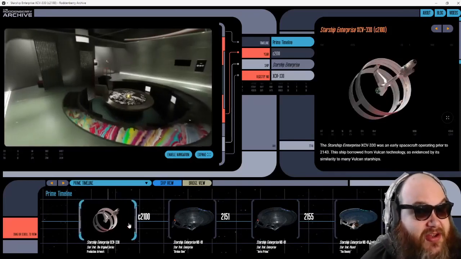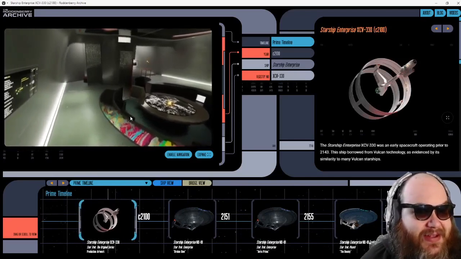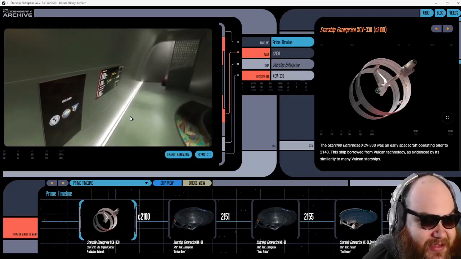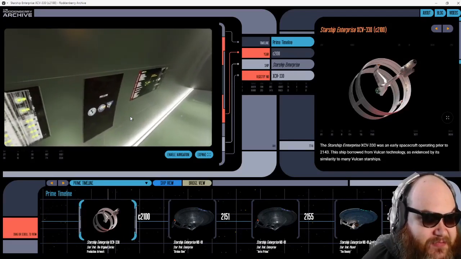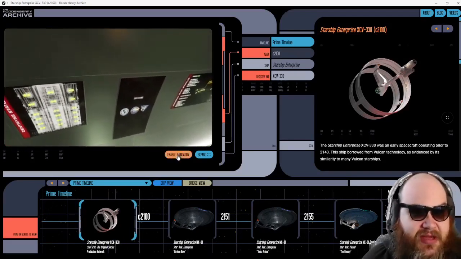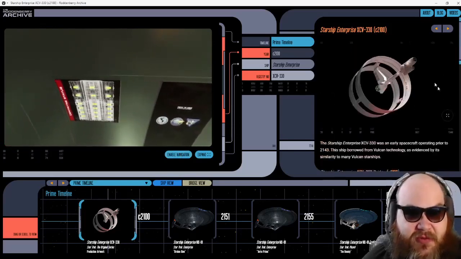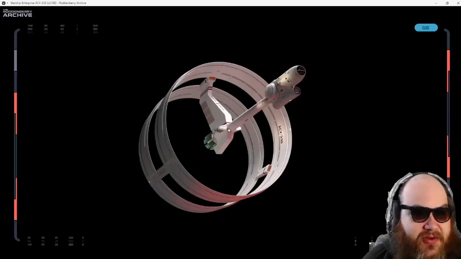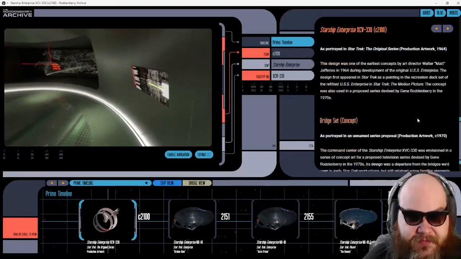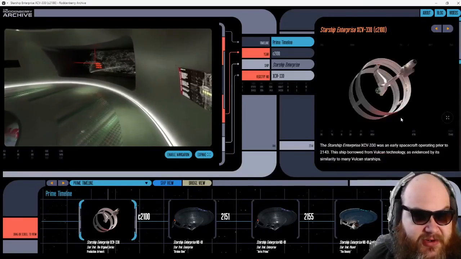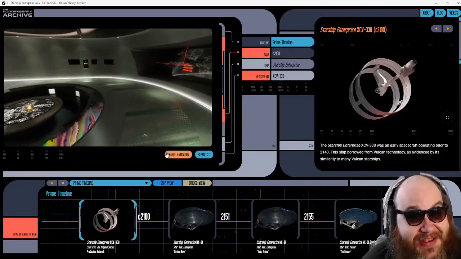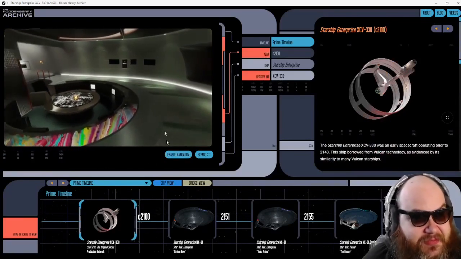So let's check it out. Uh-oh. Whoa. Okay. So what we're going to do is enable navigation. And I wish we could see these ships from the outside. Like, how come I can't turn this around? This sucks. But let's take a gander, shall we? At the concept bridge for the XCV 330.